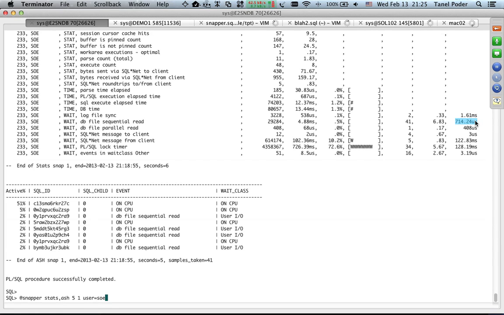So it's not some system-wide average like what StatsPack gives you. So that's nice. And before I go on, I just show you that as I picked the log file sync, this is when you wait for log writer to do the writes. So maybe I want to go further.